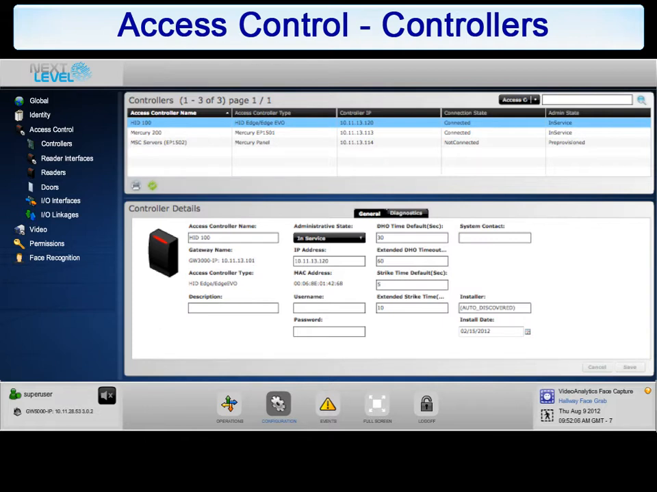Note, the HID controller must be configured via the web interface of the controller itself. This includes the IP address of the controller as well as the IP address of the host that the controller will be connected to. Please refer to the HID-VRTX user guide for more information regarding the controller configuration.